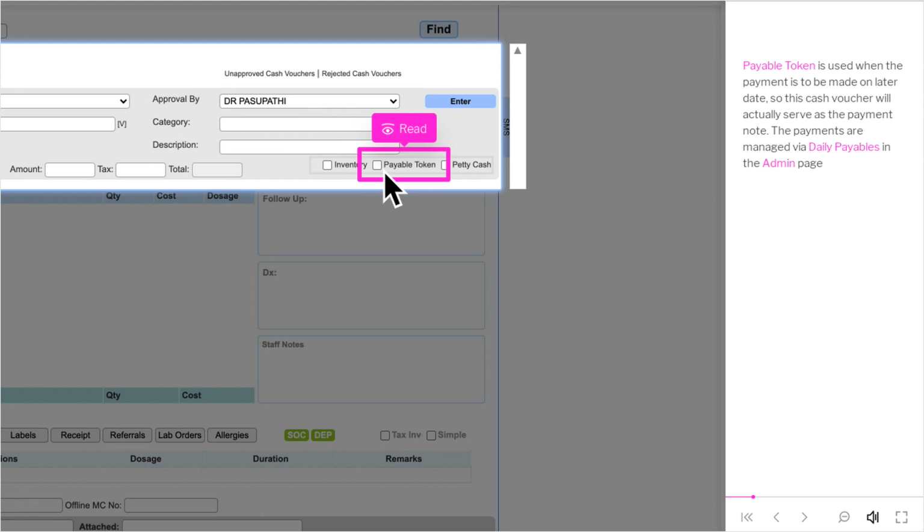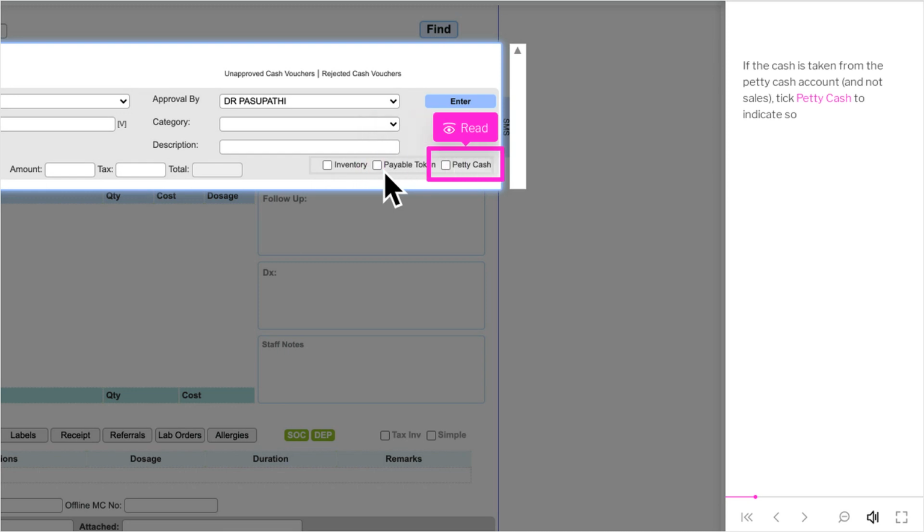Payable token is used when the payment is to be made on a later date, so this cash voucher will actually serve as the payment note. The payments are managed via daily payables in the admin page. If the cash is taken from the petty cash account, and not sales, tick petty cash to indicate so.